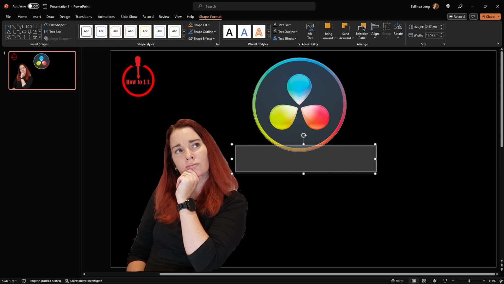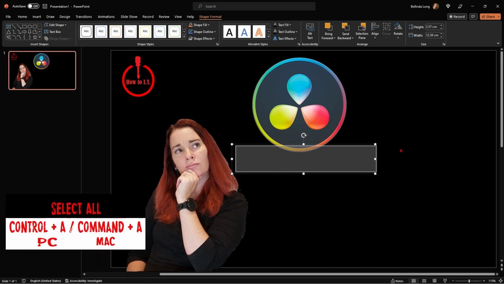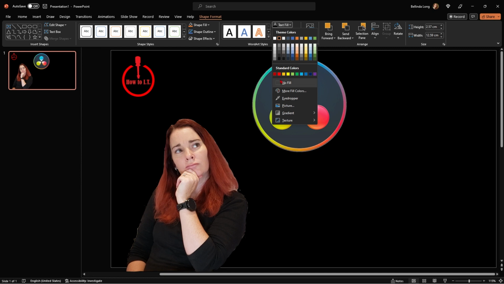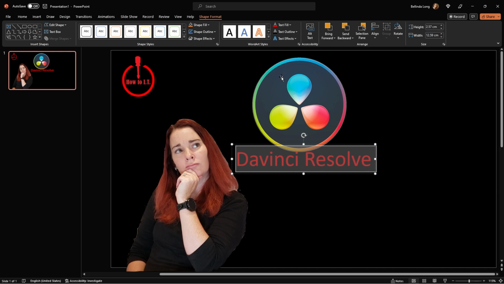Now I'm just going to press Control A and that's going to highlight the whole text because we can't see it right now. And I'm going to go Text Fill, which is the main color of our text. And I'm going to click on this red here.